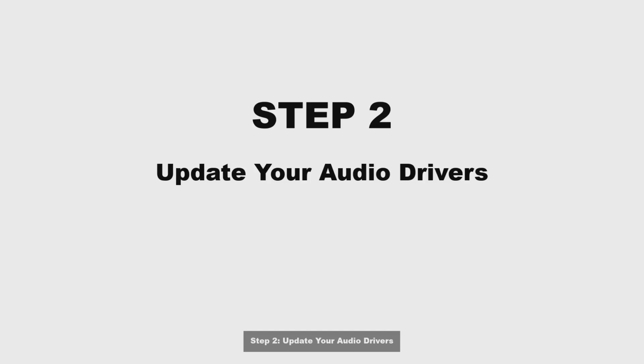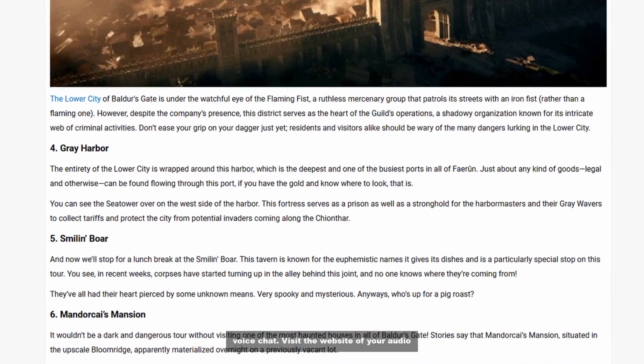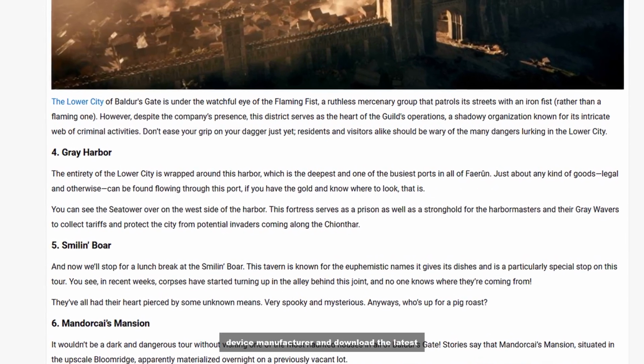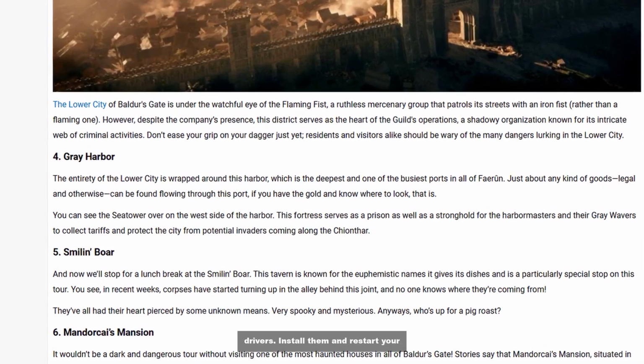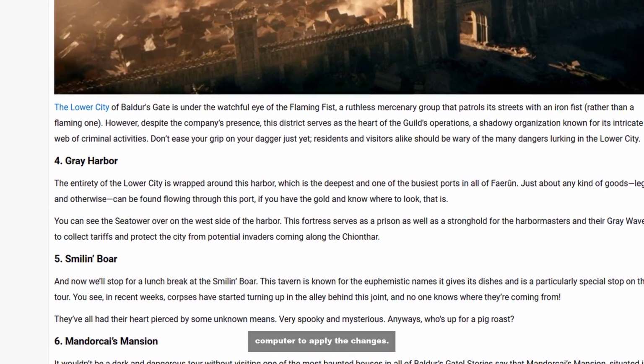Step 2. Update your audio drivers. Outdated audio drivers can cause issues with voice chat. Visit the website of your audio device manufacturer and download the latest drivers. Install them and restart your computer to apply the changes.